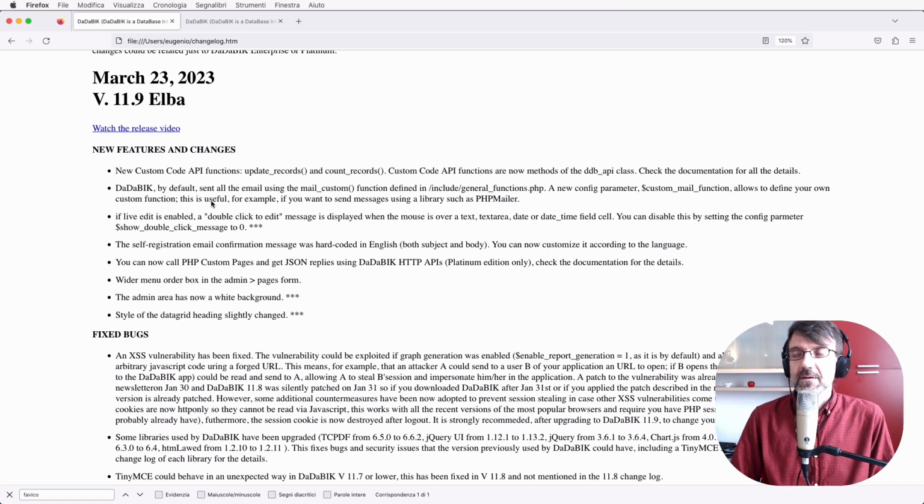So for some basic activities that are often executed in custom PHP code in DaDaBIK applications, you have some functions you can call, and we have two new additional functions, because custom code API functions were introduced only very recently and only with one function.